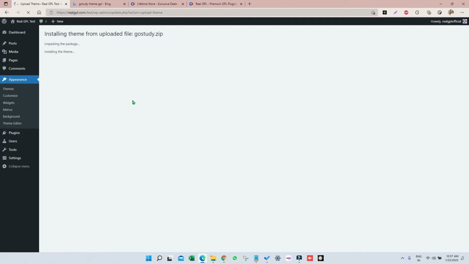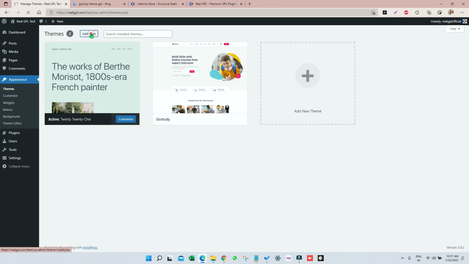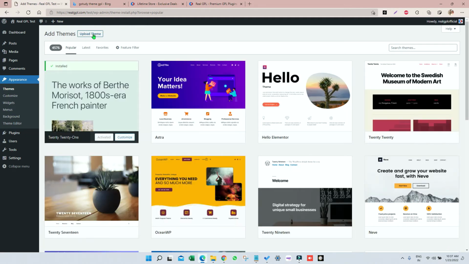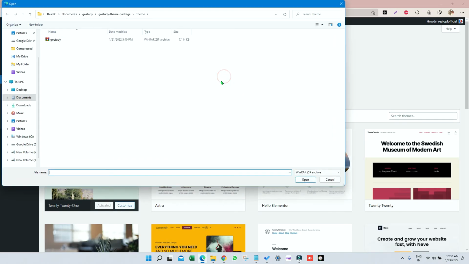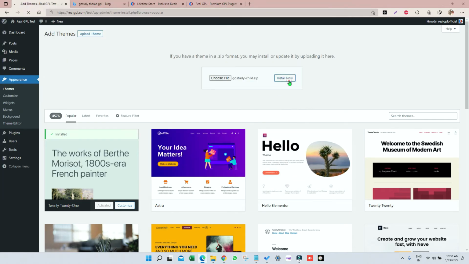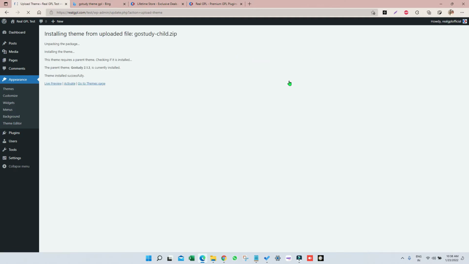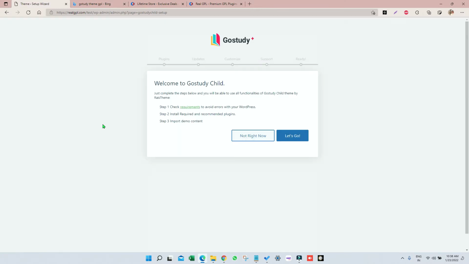So now the parent theme is almost installed. Yeah. So just click on themes again. Go to add new. Go to the upload section. Click on choose file. Then go back and go to child theme, select the child theme, click on open, click on install now. Once installed, just click on activate to activate the GoStudy child theme.